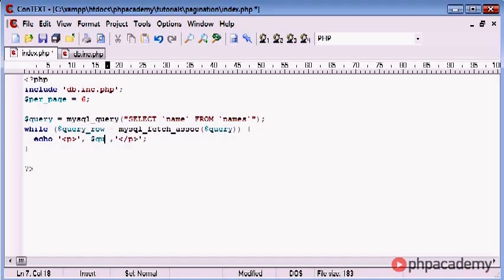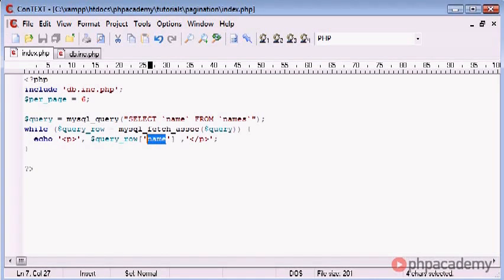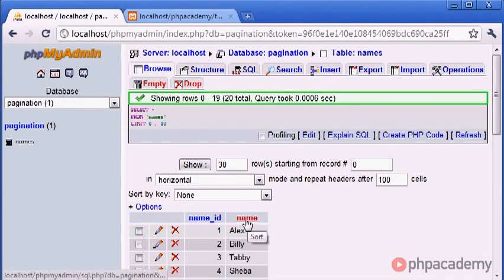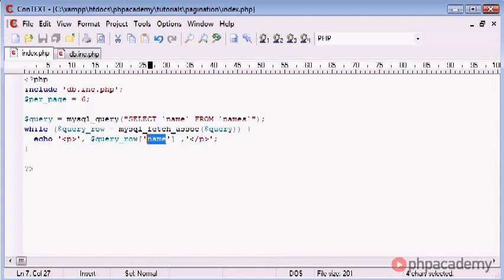So we're going to reference query row, which is our array, and because we're using an array, we're using square brackets, and inside here we're just simply going to type the field name that we want to display, which is name. So the field name in our database here is what we want to display. If we wanted to display name ID, we would put name ID in here. So this is all we really need to actually grab the results from our database.